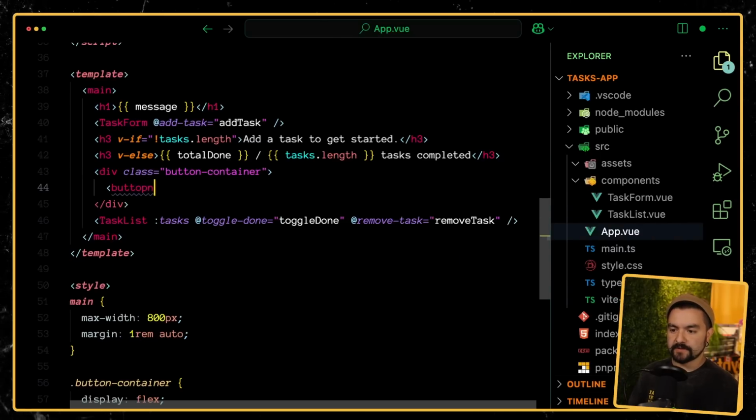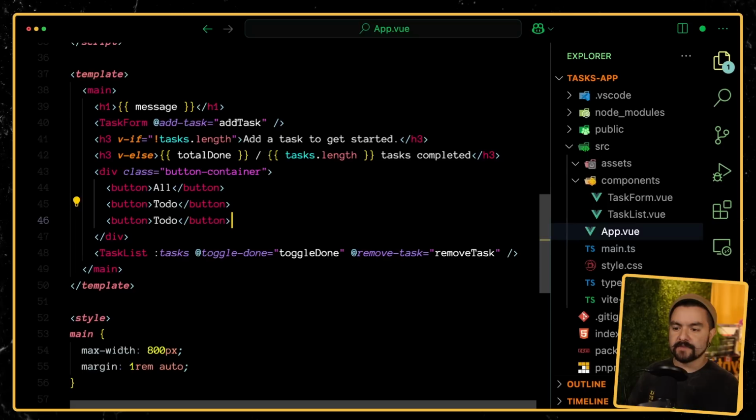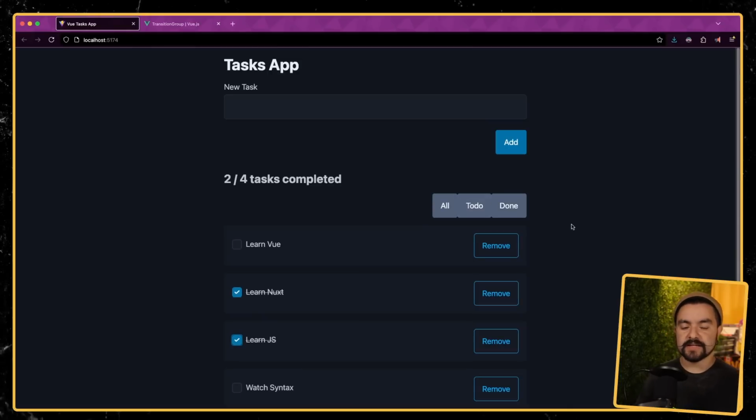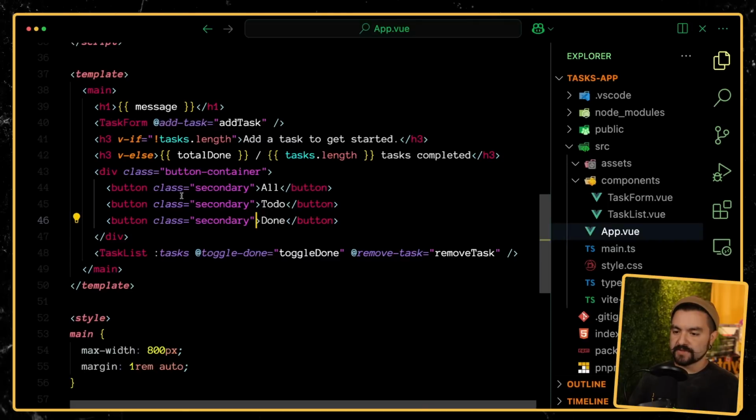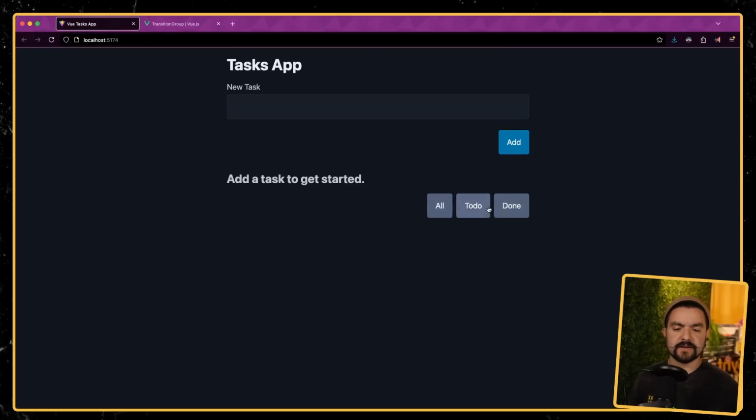And then we'll add a button, which will filter for all of them, one that will filter for just the ones that are to do, and then one that shows us only the ones that are done. Now I'm going to give this a class of secondary, so it's a nice gray button, and I'll add this class to each of these buttons like so. So that looks good, but I do want to add some gap between there. So on the button container class, let's just add a gap for our flexbox to be, let's say 0.5 rem. And so that looks like a good amount of spacing to me.